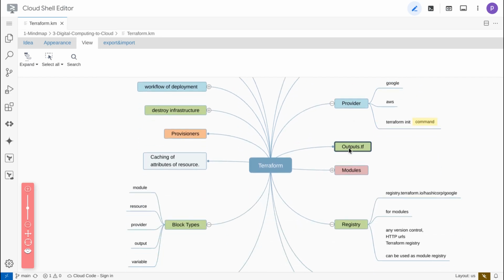Outputs, as I said, if you want to know the ID or important information about the resources, you can use output. It's again another configuration file. There we will use the output block and declare the variables. That's how information about the infrastructure will be printed on the screen.